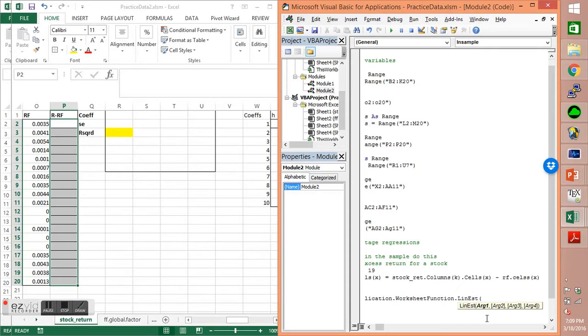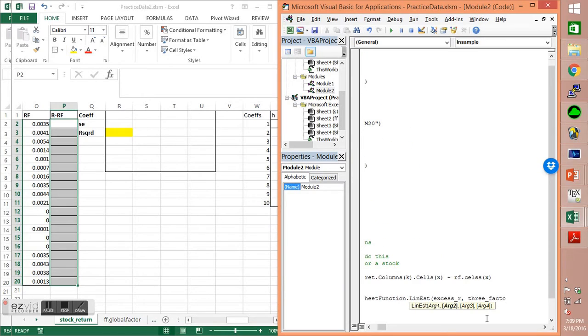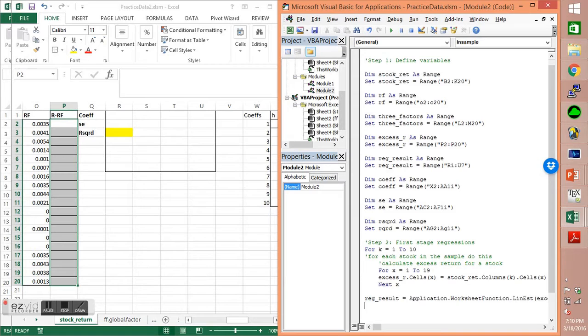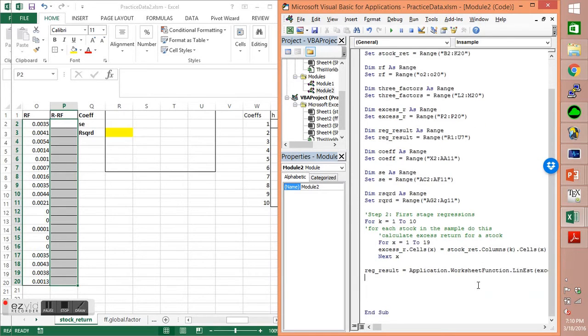The first argument will be the dependent variable, which here would be the excess R. The independent variables would be the three factors. And the third argument, as you could remember, is whether you want to estimate the intercept, which you do, so that's true. The last argument is whether you would like to perform additional statistics, so that's also true. So that's the regression results.